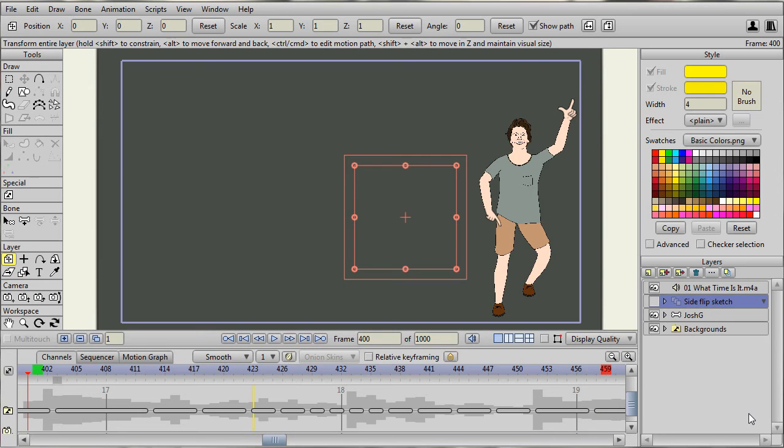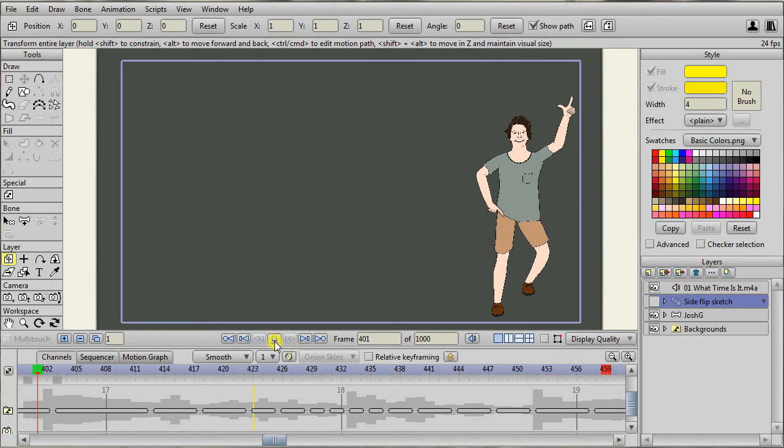Hi, this is just a very quick illustration of how I used frame by frame to plan out an animation. The animation is a side flip, so let me just show you what it looks like.